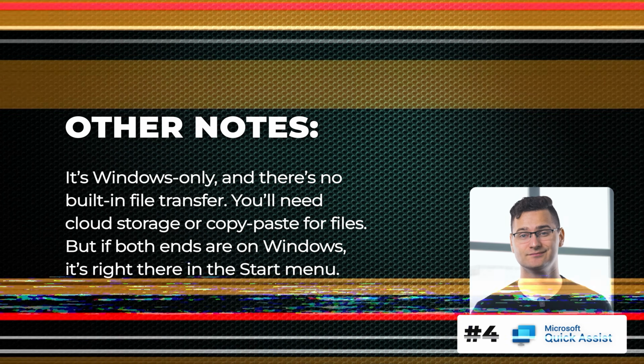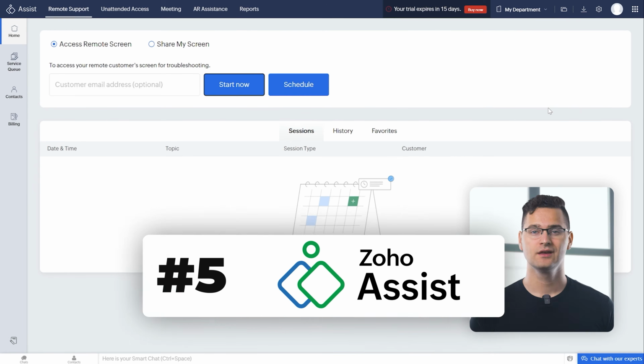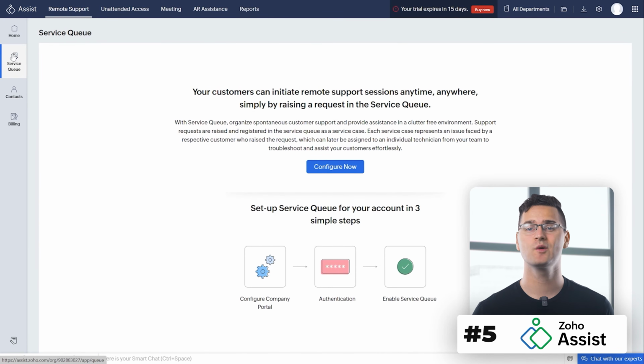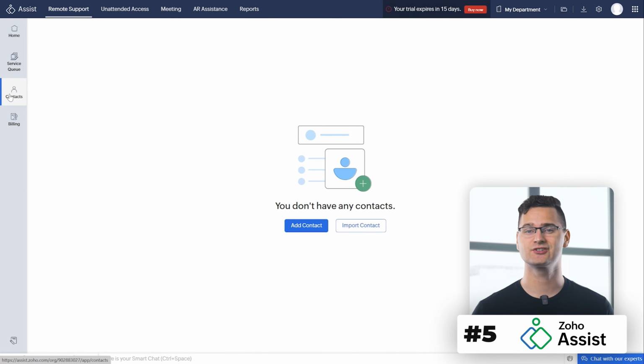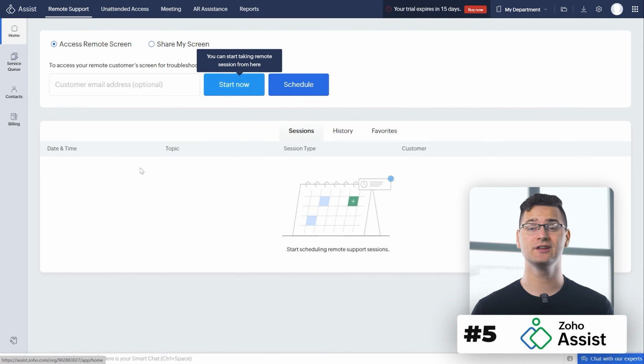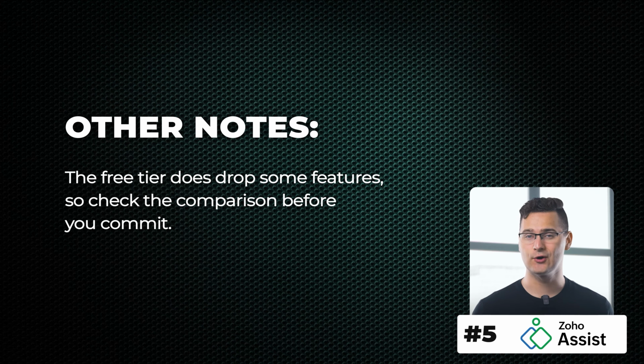Number 5, Zoho Assist, a polished hosted suite. If you prefer a polished vendor-hosted tool with a free plan to start, Zoho Assist is your pick. The free edition covers basic remote support and unattended access. And if you need more, like mass deployment or reporting, you've got a clear upgrade path. It's mature, multi-platform, and integrates nicely with other Zoho products. Just know, the free tier does drop some features, so check the comparison before you commit.